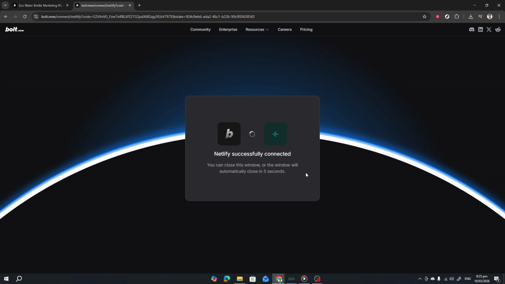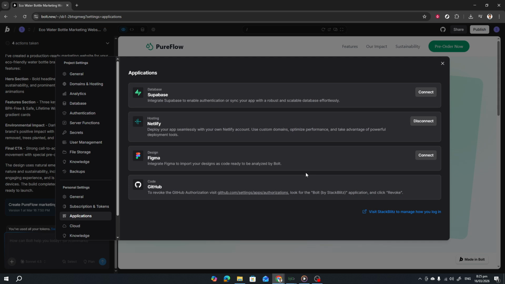After authorizing, you'll be redirected back to Bolt.new. Give the page a moment to update, then look for a confirmation message or a connected status near the Netlify integration. If it doesn't appear right away, refresh the applications page to verify the connection.